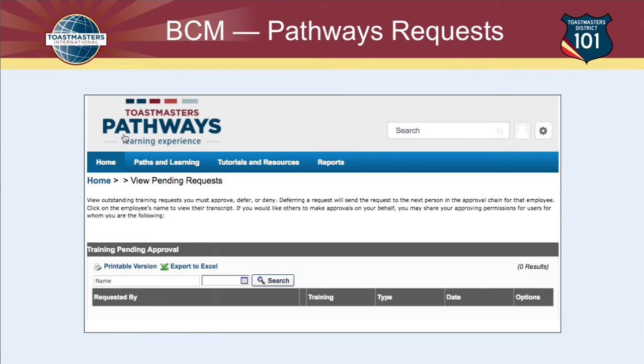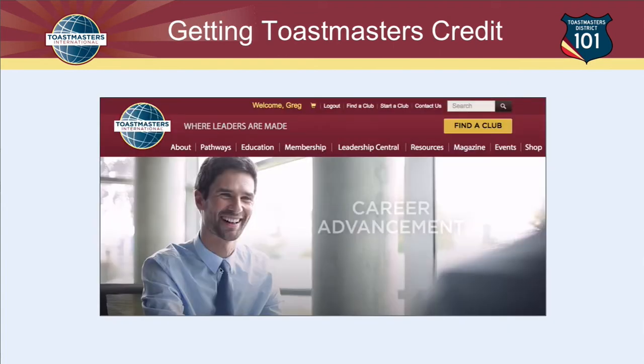And you can click a check mark saying, yes, that's approved, or you can click an X saying it's not approved, and you can put some comments in as to why. But let's assume that it's been approved. So now Pathways knows that John Smith has completed level 2 of the innovative planning path. Pathways knows that John Smith has completed level 2, but Toastmasters doesn't know.